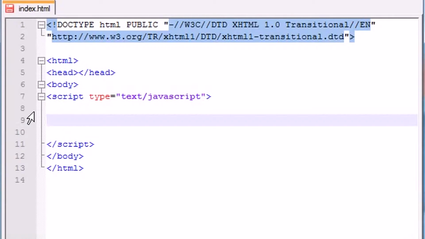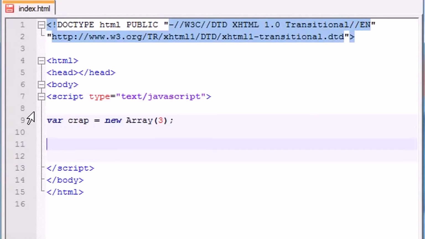So anyways, the technique I'm going to teach you guys is how to add elements to an array using a for loop. So let's go ahead and make an array called crap and set it equal to new array, and let's go ahead and give a size of like 3 elements already. So right now our array is empty, we don't have any elements in it. So let's go ahead and make a loop that runs 3 times.